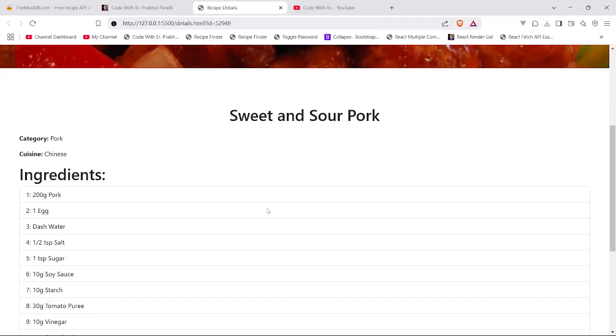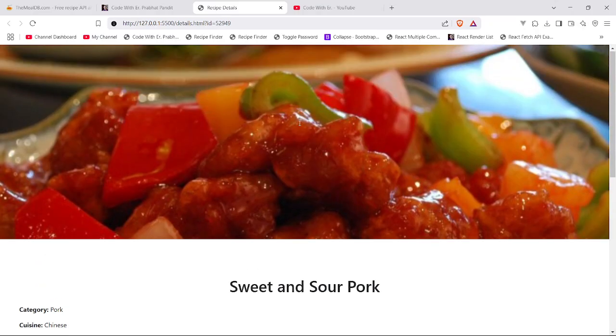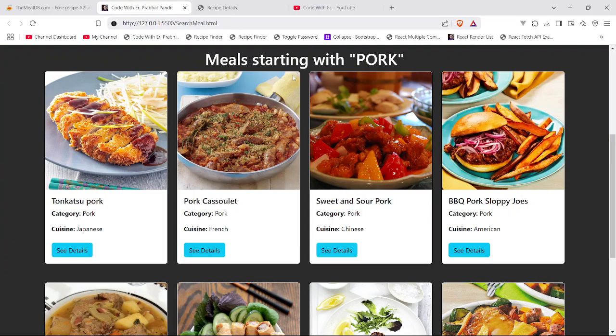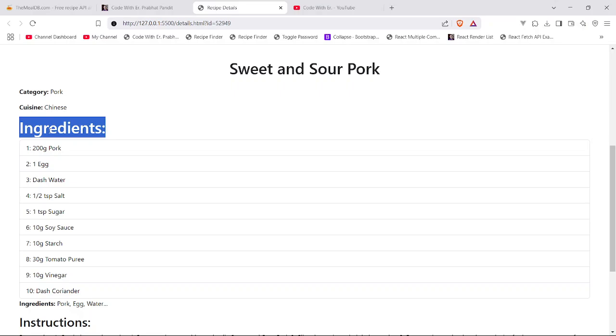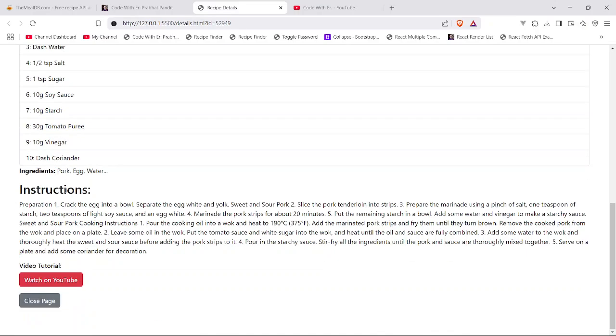This is the new tab, and we can see the same product image here and the product name also. The category is pork, cuisine is Chinese, and these are the ingredients needed to prepare this food, and these are the instructions. Okay, so cut this out.